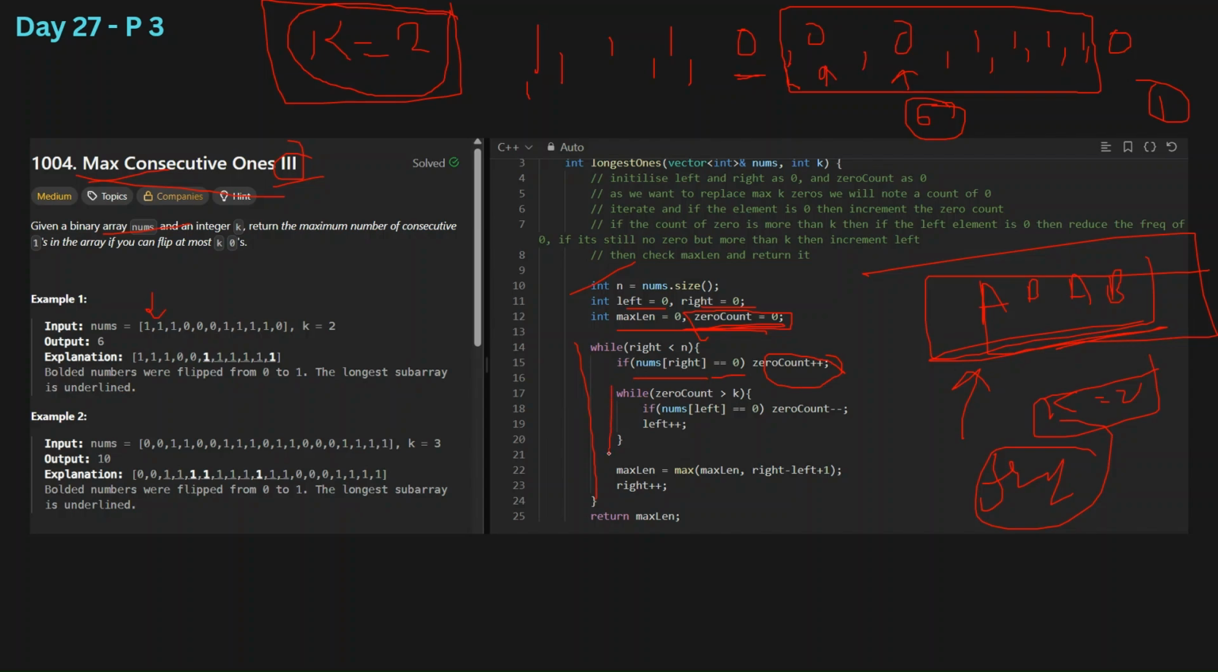Then while the zero count is greater than k, it should be less than or equal to k. So while it's greater than k, we have to subtract the nums from the left. If the num is 0, we reduce the zero count, else we just iterate forward. Then we calculate the max length using the max of max length and right minus left plus 1, which is the length of this subarray. Then we increment the right, and then we return the max length.